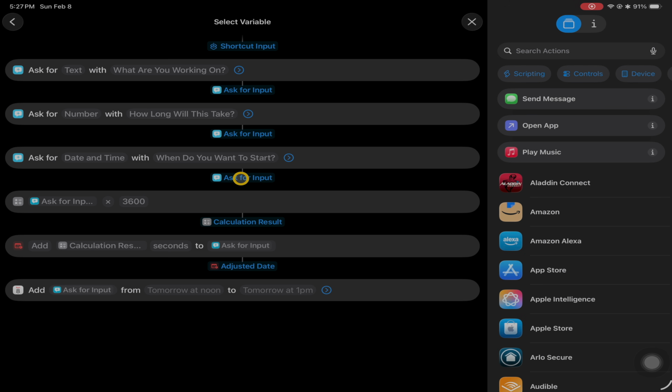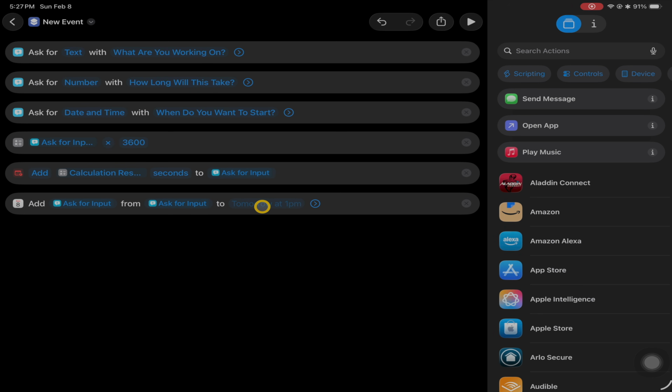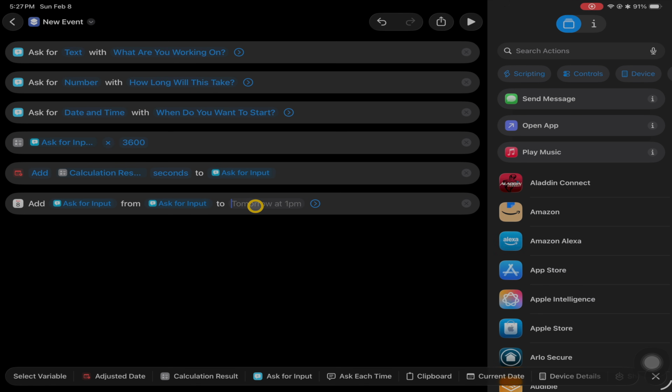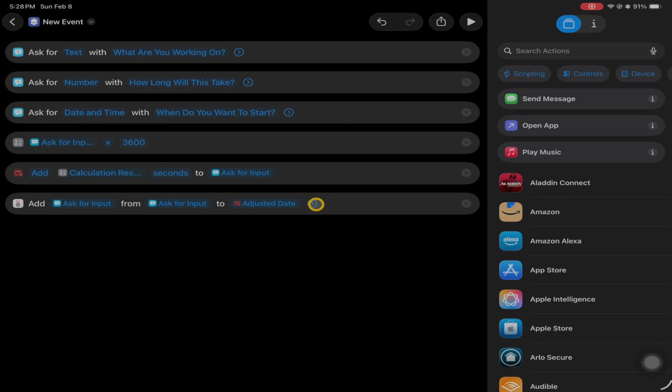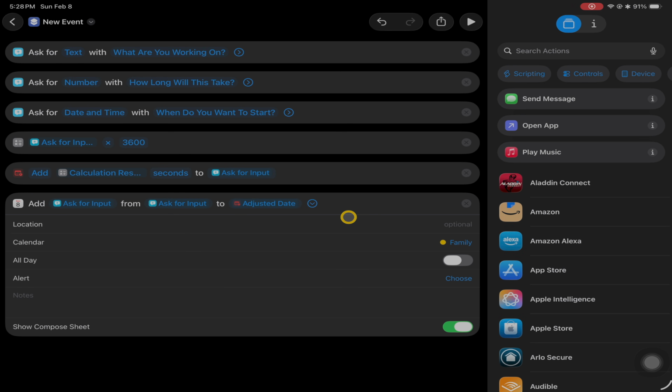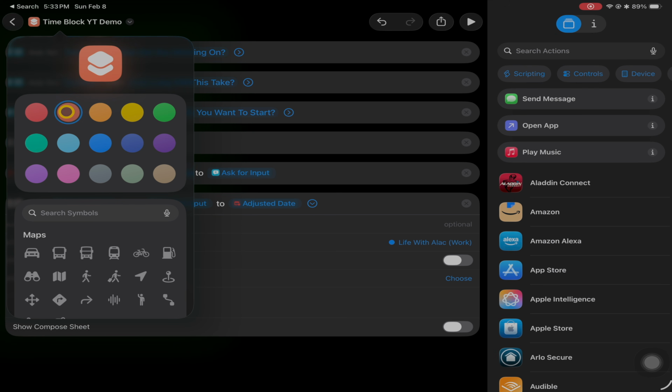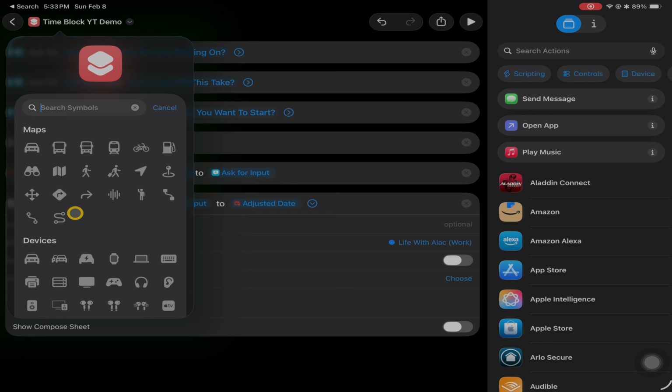And for the 2, we're going to click this. We'll select our variable. And now we want to pick the one that is our adjusted date. Hit the arrow to the right of that, and we're going to turn off the show compose sheet, as well as pick whichever calendar that you want this to pop up under. Now come to the top, rename this one to time block. Change whatever color and icon that you want for this one. I'm going to pick the calendar one here that has a little clock next to it.